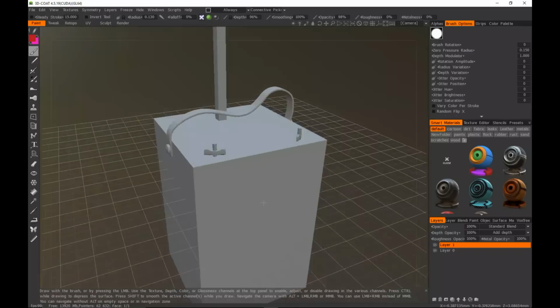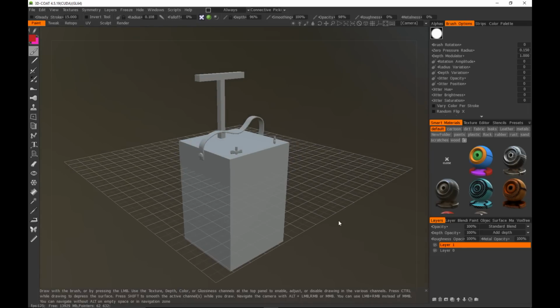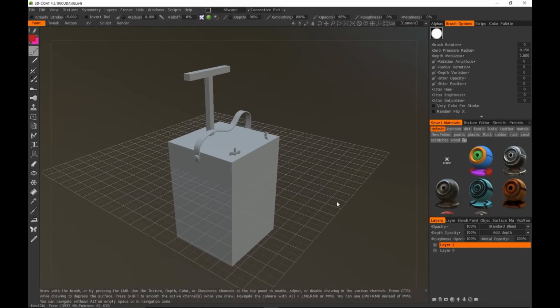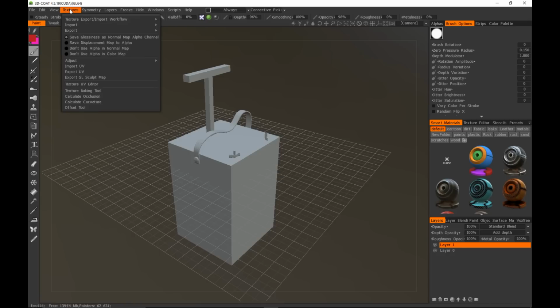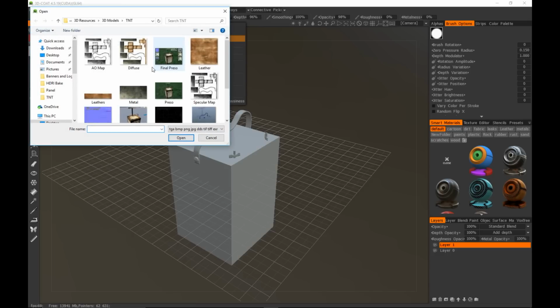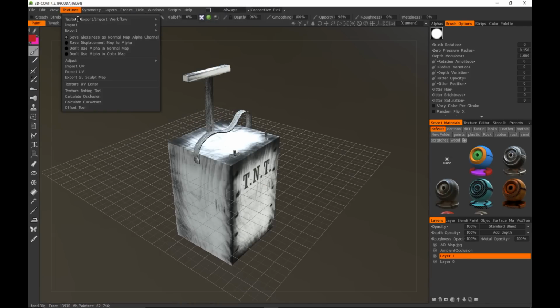Okay. Now with this model in our frame here, I'm going to start to apply the existing maps that I have for this guy. So I'm going to go up to Textures, we're going to go to Import, and let's start by importing an external AO map, okay? There we go, we'll plug that in, and immediately you see that it's applied, okay? I'm going to go back, Import, let's do a normal map.